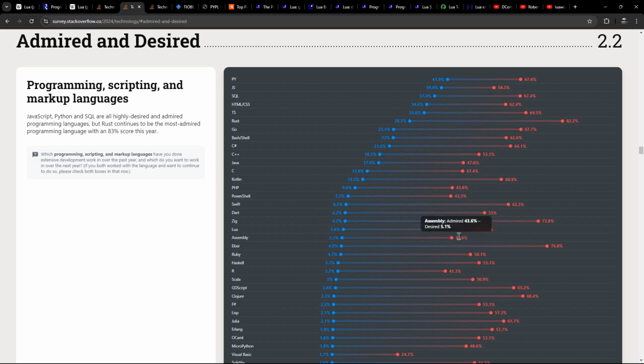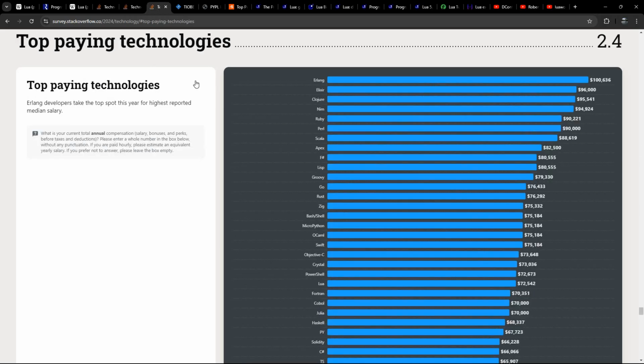So this is the admired value, 43.6%. This is the desired. Then we get the top paying one. And it's down here. So where is this? 1, 2, 3, 4, 12, 13, 14, 15, 16, 18, 19, 20, 21, 22. So it's still inside the top 25.